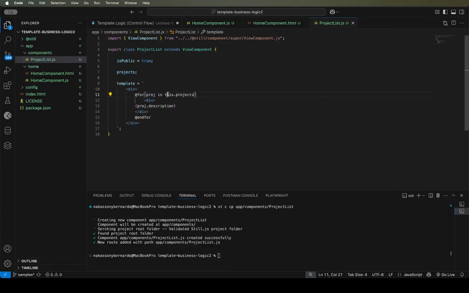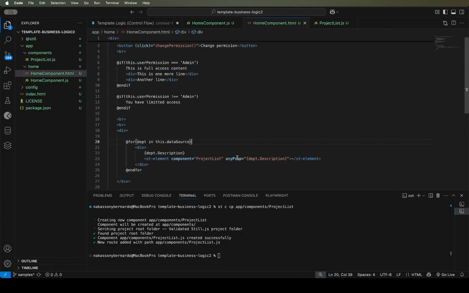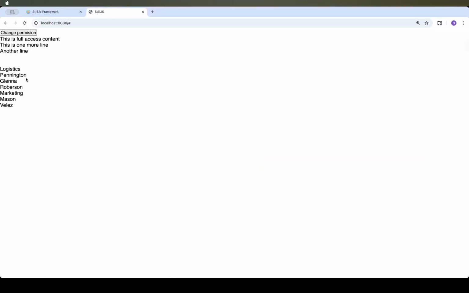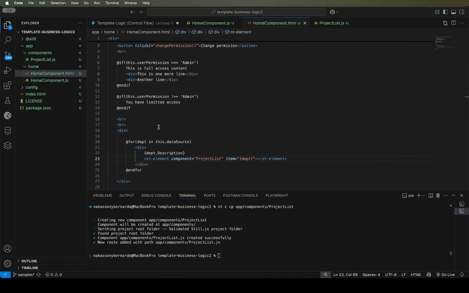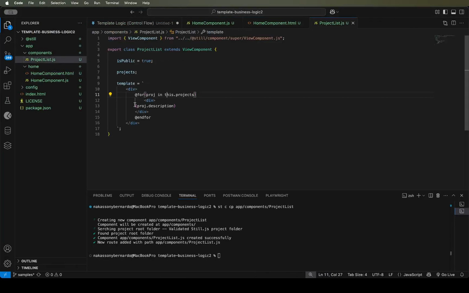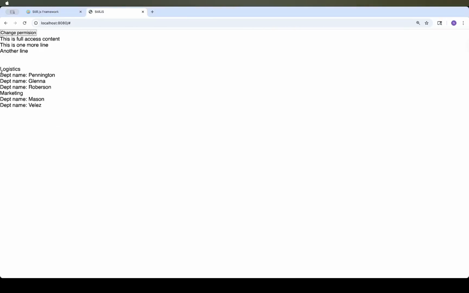Let me see what might be wrong. Okay, I forgot to specify here that I will pass as item the department. So inside the department, we have the project, and that's it. Here we are. And I'll just do something here. Department name, just organize it a little bit, save it, and here we are.